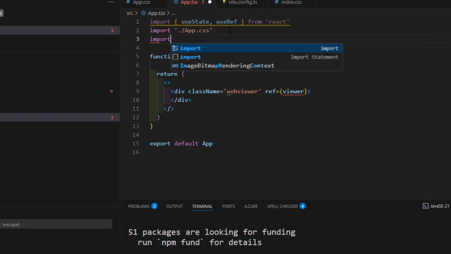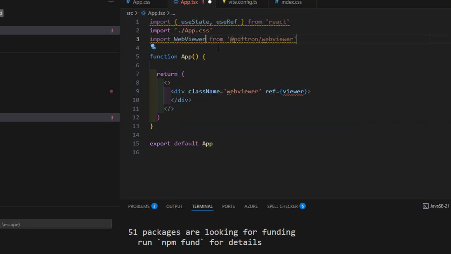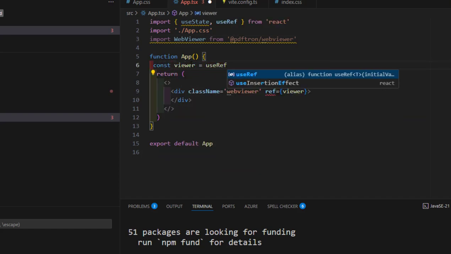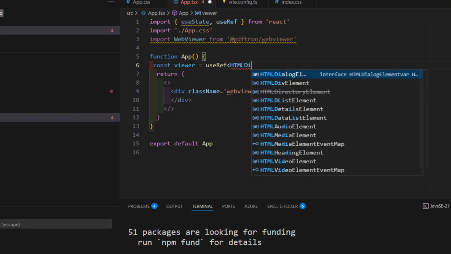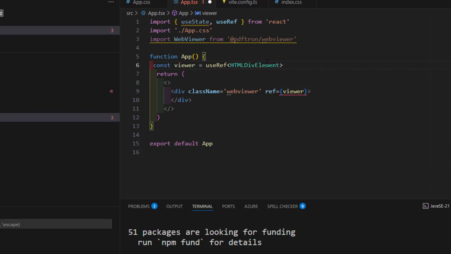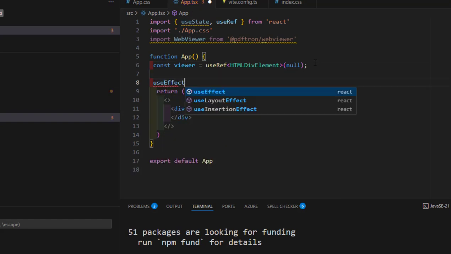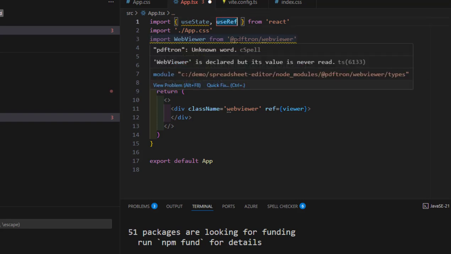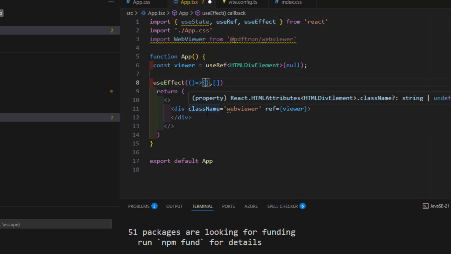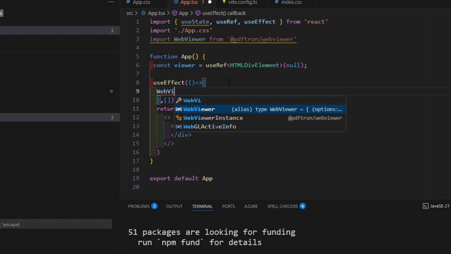Now let's head back to the App.tsx file and import WebViewer. We also need to specify what our useRef is. In this case, we're saying const viewer, and it's a useRef, and it's of type HTMLDivElement. Next, we'll create a useEffect hook with an empty dependency array. Within the useEffect, we'll create a WebViewer constructor.